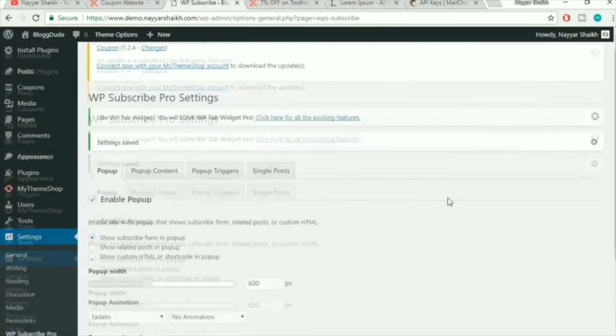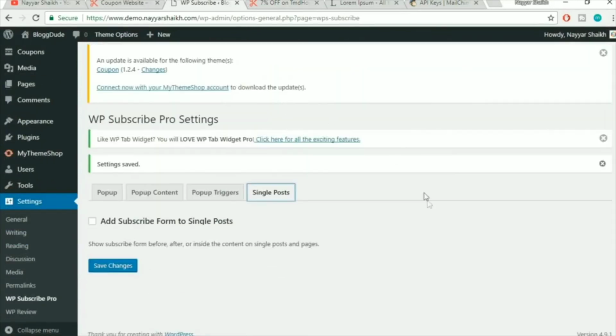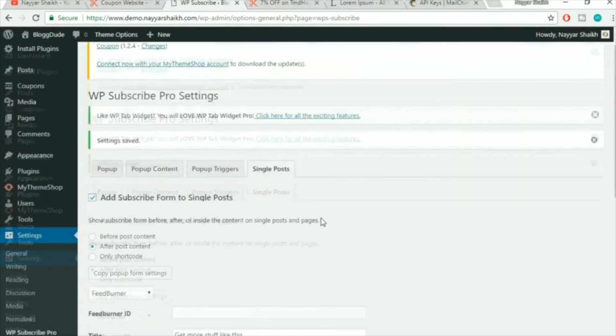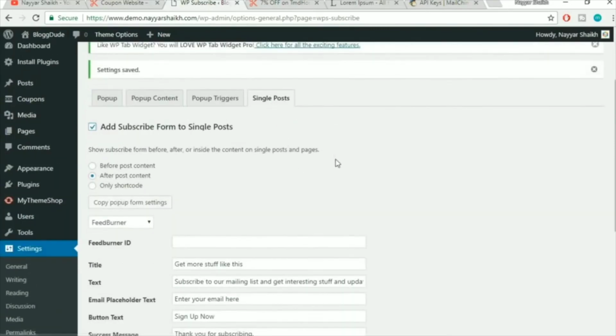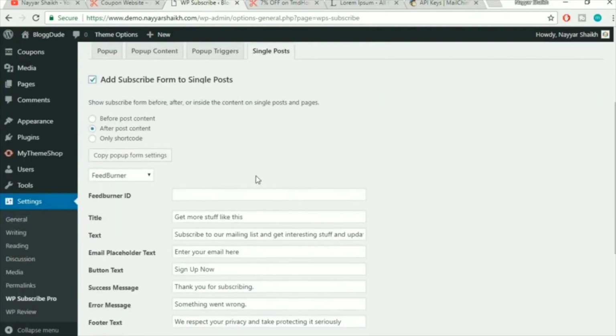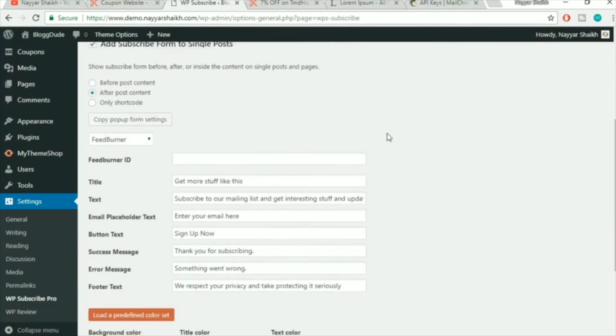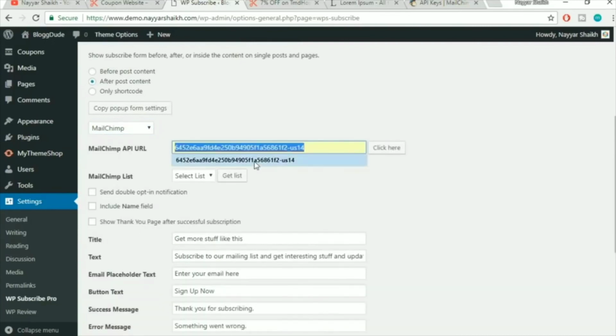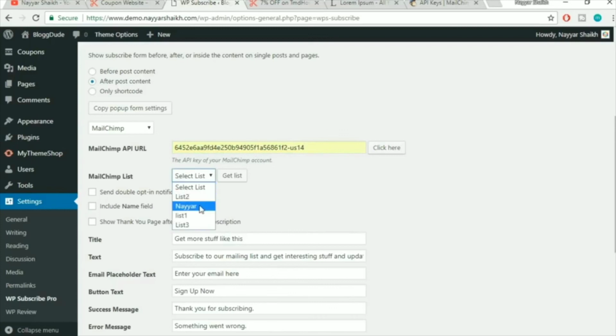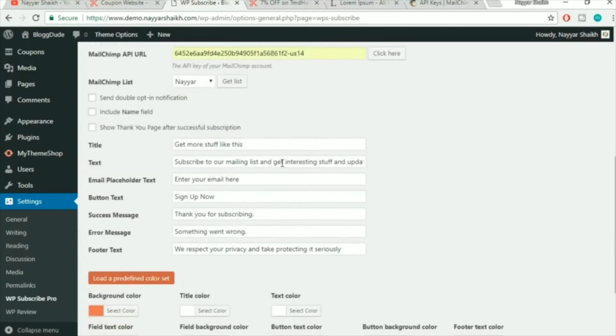So this was related to pop-ups. Now come to single posts, and make this enabled. Now we have to show this in the single post. This was a different pop-up, and this is different. Okay, I'll show you what this is. Now where do you want to show this subscriber form? I want to show this after the post content, so I'll select after the post content, and again instead of FeedBurner, I'll select MailChimp. I'll put in the same API over here. I'll select the same list, and you can change all these things from here.